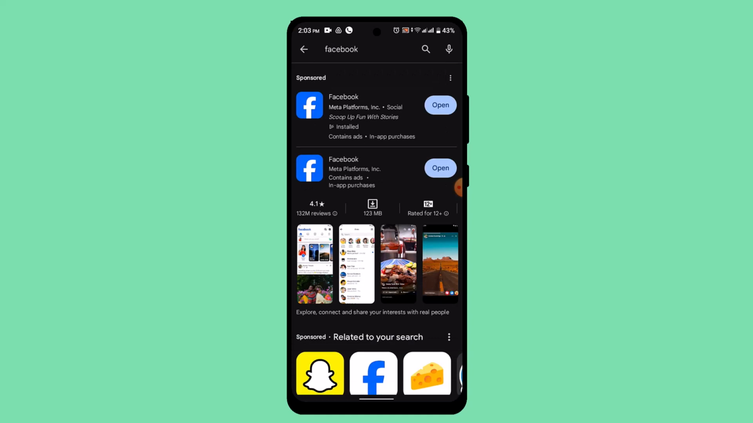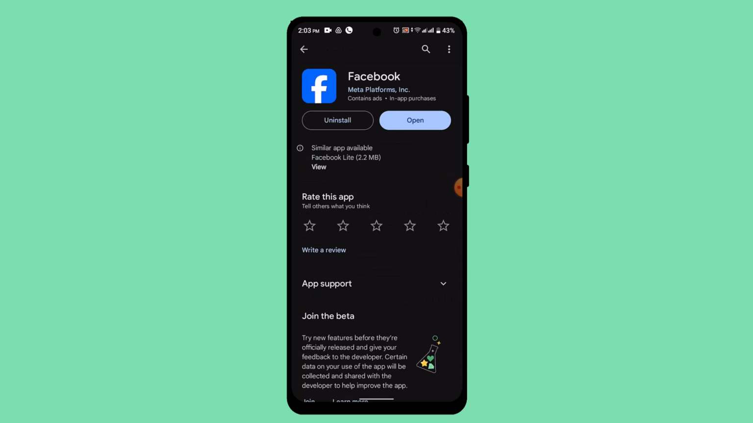So if you're new to Facebook and have not installed it yet, then you'll be able to see an install button instead of open. So all you have to do is tap the install button and wait for the application to be installed. As soon as you're done installing the application, you'll need to click the open button to get started with creating your account. So that's basically how you can install or download the Facebook app.